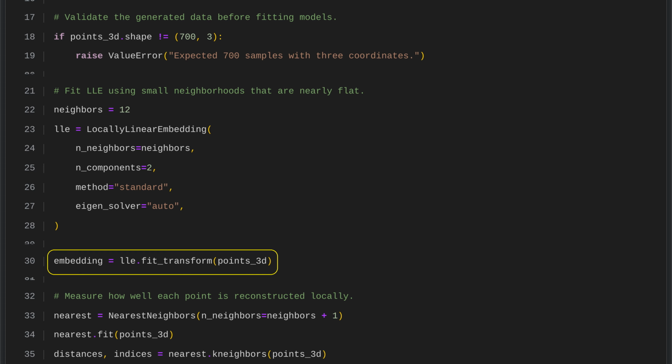Locally linear embedding reduces 3-dimensional points into a 2-dimensional representation. It preserves local relationships between nearby points, helping reveal the structure of data that lies on a curved manifold. This makes complex data easier to visualize while keeping important neighborhood patterns intact.